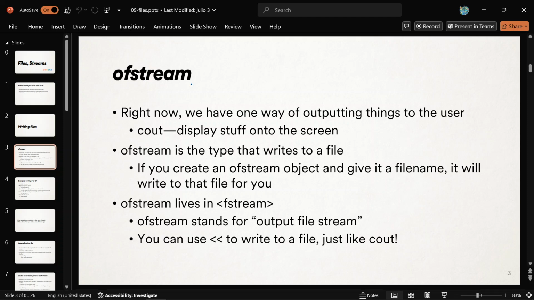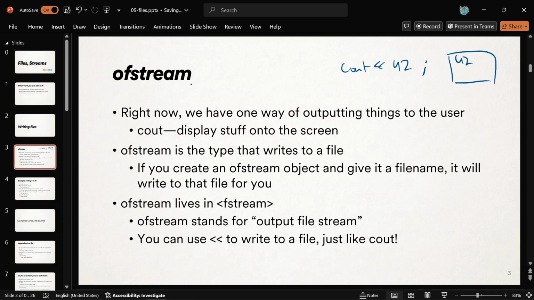So right now we have just one way of giving output back to the user. You can see cout something, right? That's the only way that we have right now to give information back to the user. You can say cout 42 or whatever, and then it appears on their screen. That is the one way we know how to give output back to the user, right? Let's do something else.